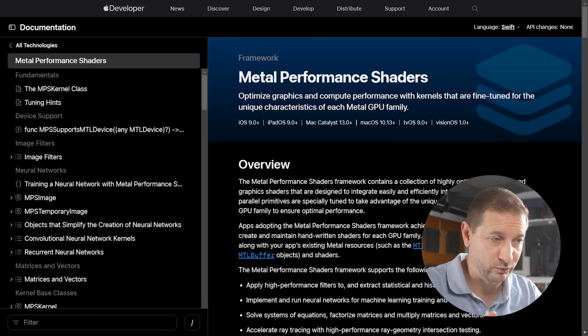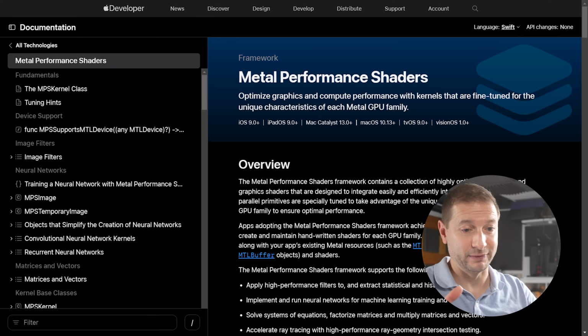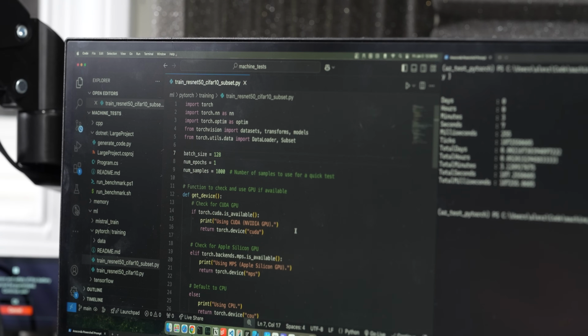PyTorch, by default, one of the very popular libraries for doing machine learning, detects MPS, which is Metal Performance Shaders, or Apple's way of saying GPU. So when you run PyTorch for training, and here I'm doing ResNet 50, which is a 50-layer architecture using the CIFAR-10 dataset, PyTorch will automatically detect it, and it'll be significantly faster running on the GPU than on the CPU.